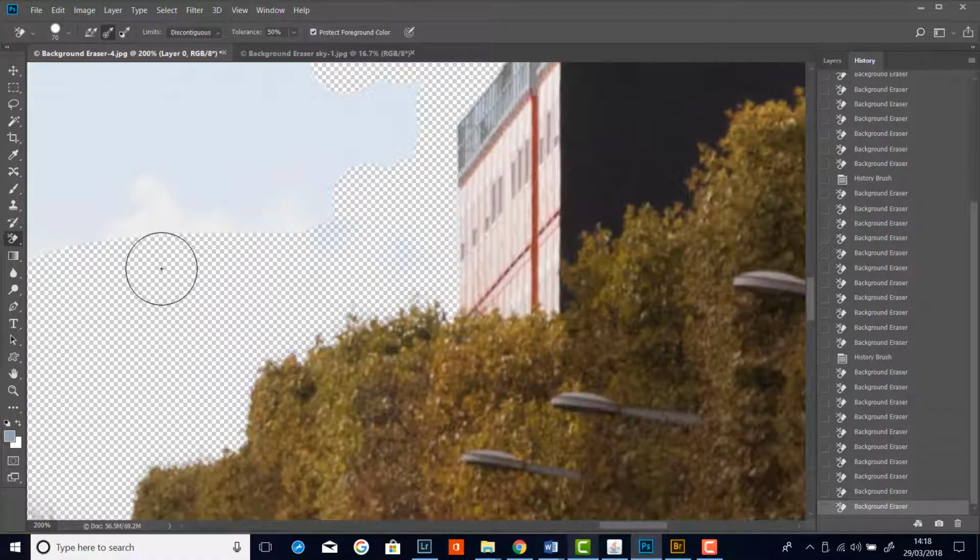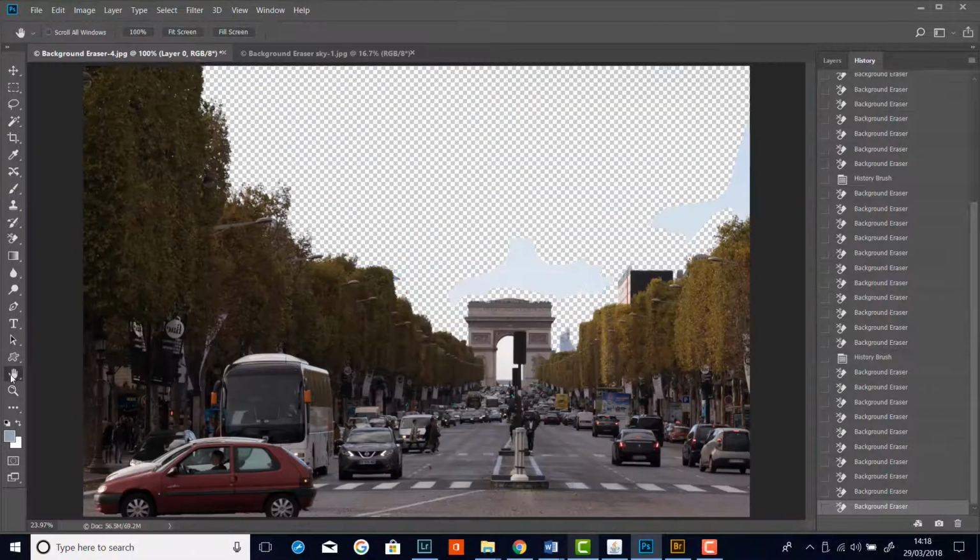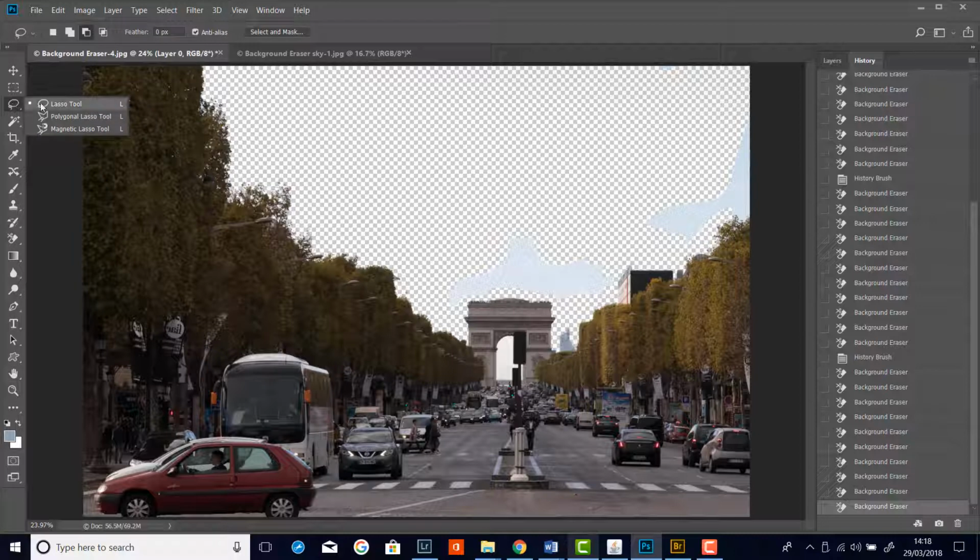But another way you can do this to get rid of the last parts, let's just go back to full screen by double clicking on the hand tool. If you've got any areas, what you can do is get some other tool. So let's say the lasso tool in subtract from selection mode. And then you can just draw around nice and steady the bits that you want to get rid of. And then hit the delete key or the backspace key.